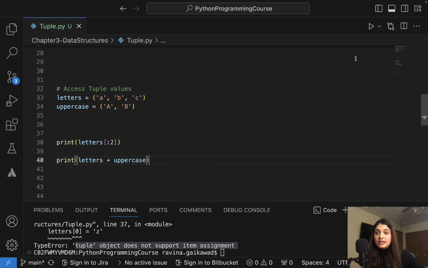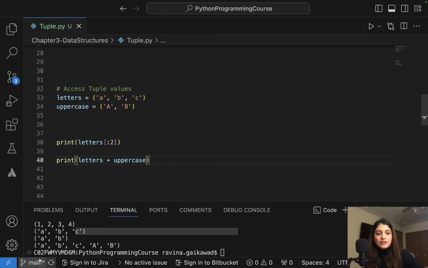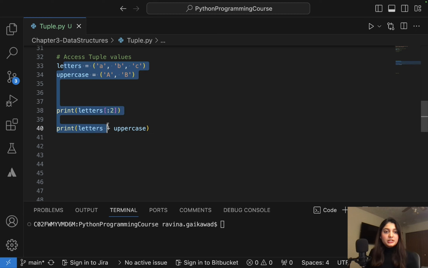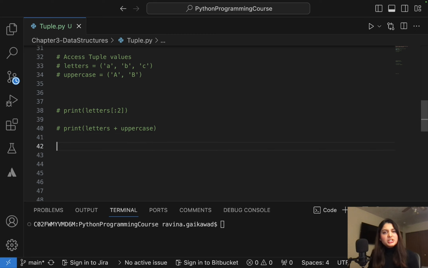So if I go ahead and execute this, you see it gives me A, B, C and A and B. Now let's talk about packing and unpacking tuples. Now, what is packing a tuple? Let me get rid of this first. Okay, so what is packing?